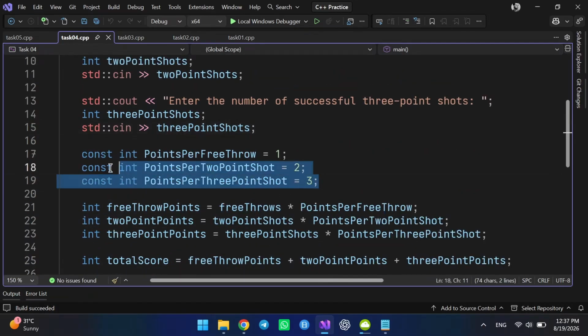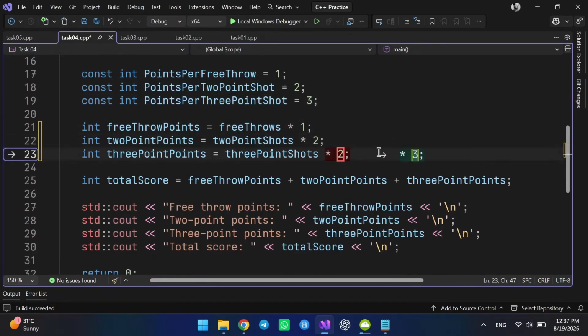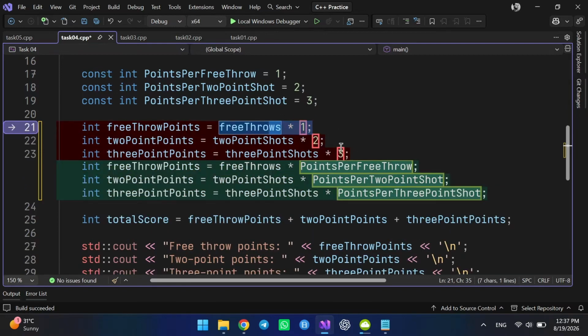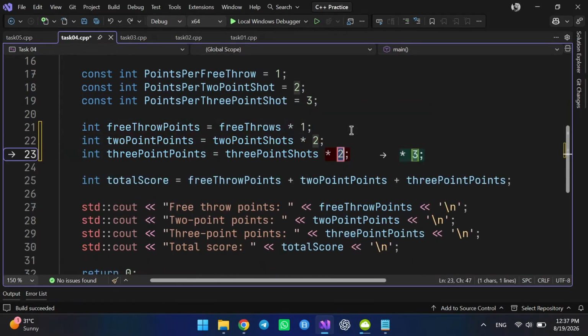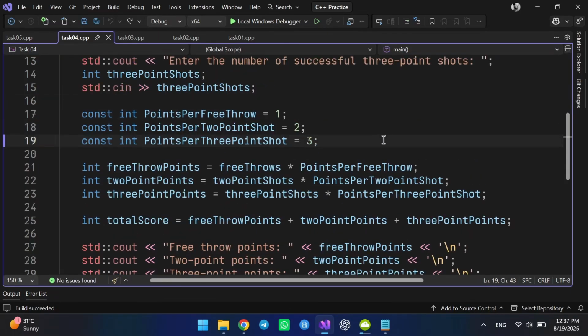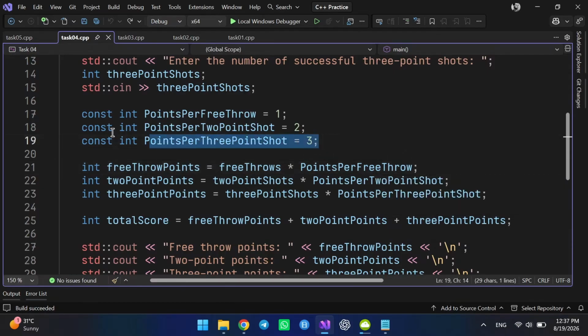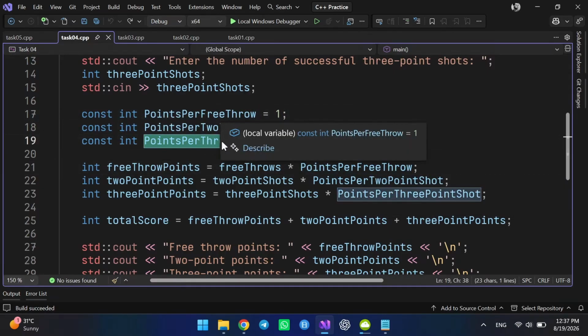Next, I create constants that represent how many points each type of shot is worth. I could skip these constants, but then we'd be using the numbers 1, 2, and 3 directly in our calculations, and another programmer might wonder what those numbers actually mean. In programming, values like these are often called magic numbers because their meaning may not be obvious. To avoid that, we can simply create constants with clear names that explain what those numbers represent.